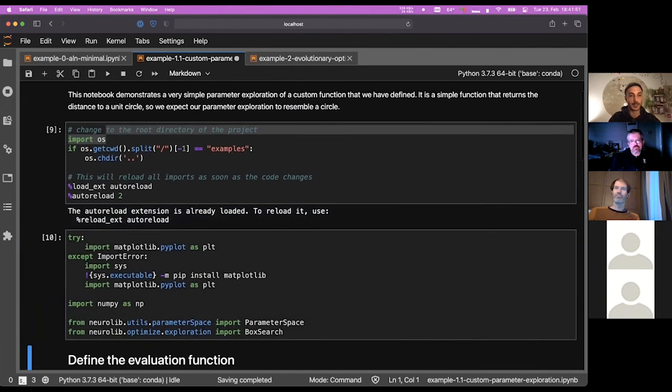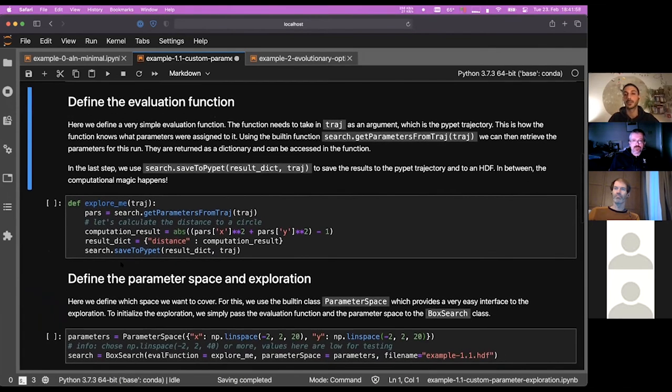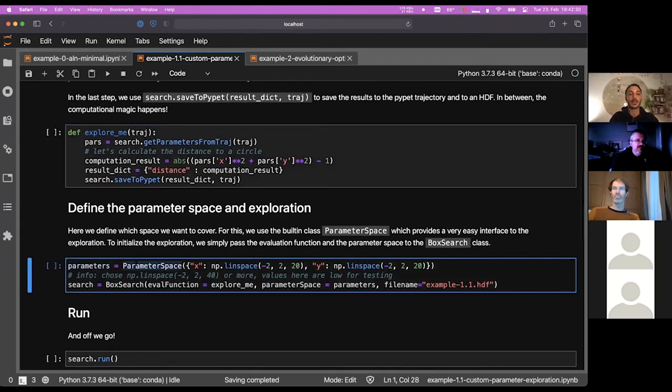So I'm just going to import everything here, and I'm going to show you a toy example. So we're not looking at a neural model here, but something we will now explore: this function. It's not a neural network or anything, but a function which will do nothing more than compute the distance to a unit circle. So it has parameters, x and y, a point in space, and the value of that point will be simply how far this point is away from a unit circle. We define this function, and we load this object called parameter space, which is also part of neurolib, in which we can then define ranges of what we want to explore.